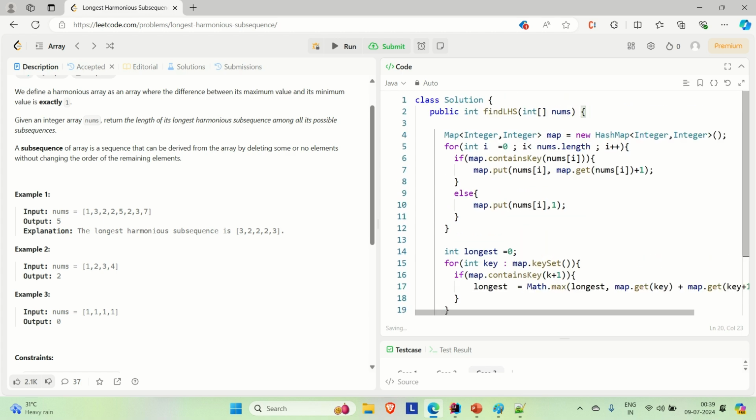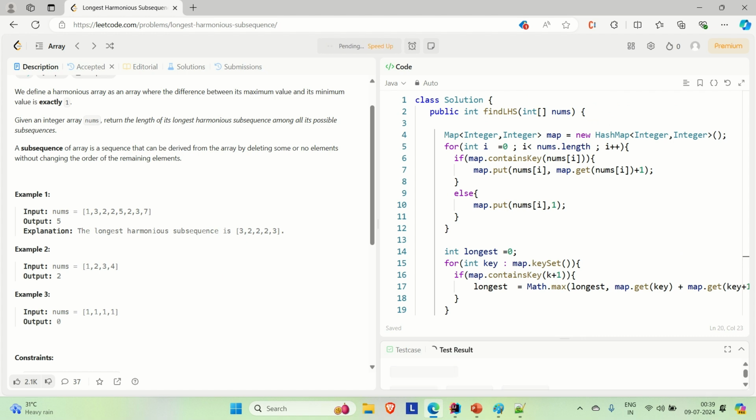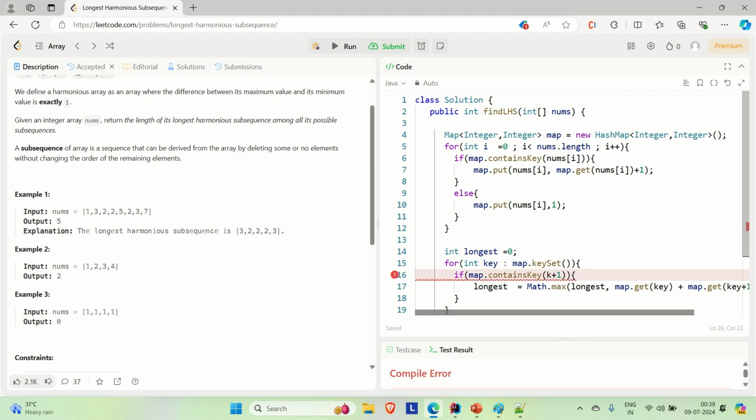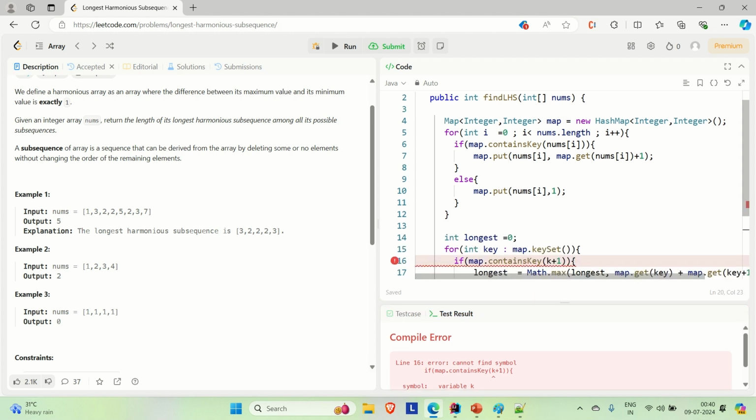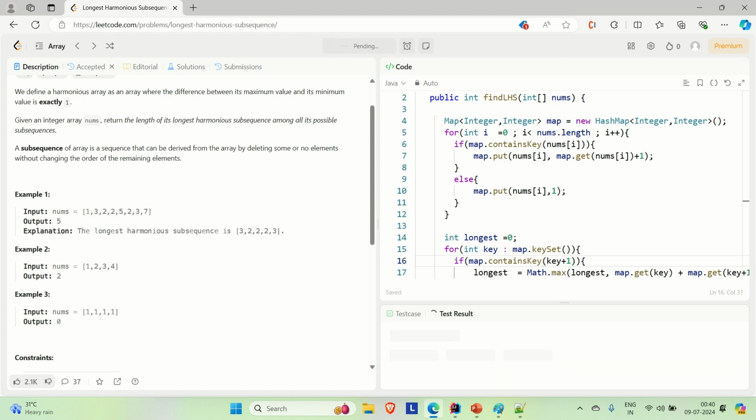Okay, now let me run this piece of code and see how it is behaving. So we are getting some error here. What mistake are we making? Variable k class addition. Okay, so it would be key, not k. So let me fix that. Again, run this, and all the test cases are passing here.